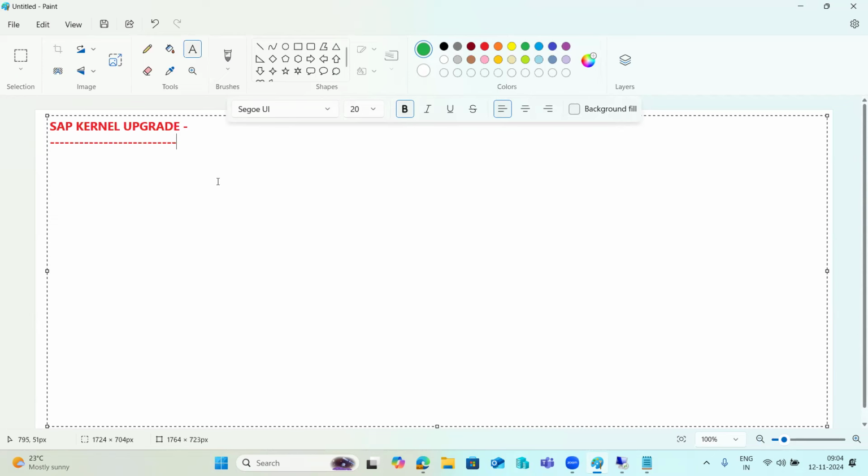If I talk about the file systems, before we go for the kernel upgrade, first of all, you would like to know about the SAP file systems, right? What are the file systems, and where are the folders and locations located here in SAP?